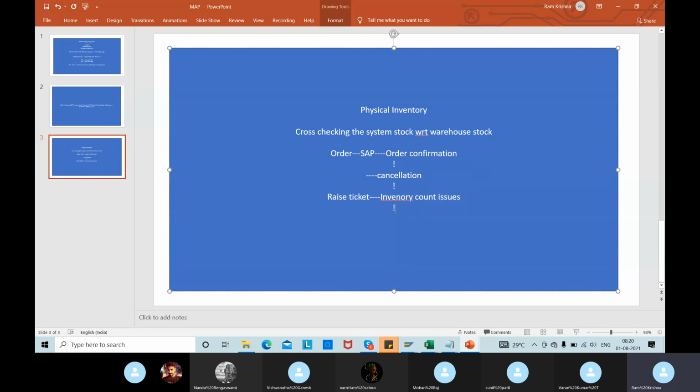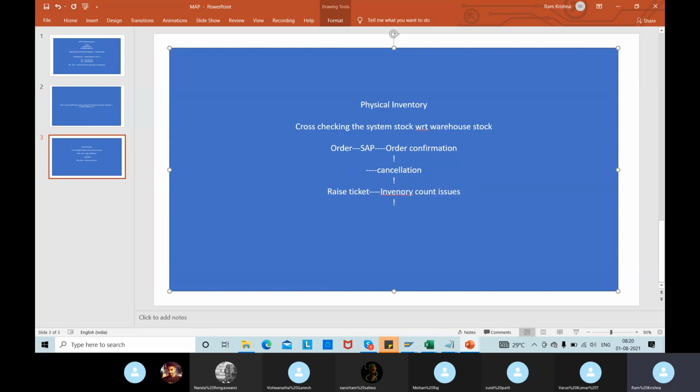Once he raises the request that there are inventory issues, the request will come to me, saying there is an issue with the inventory count. You cannot do this inventory check whenever you want. But in emergency cases, we can do it, based on approval from the management only.